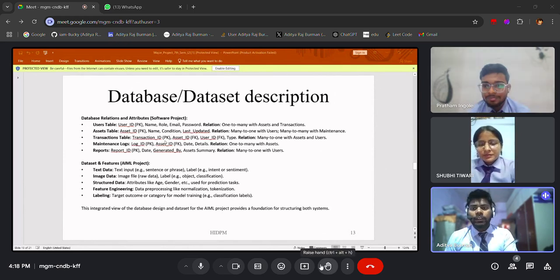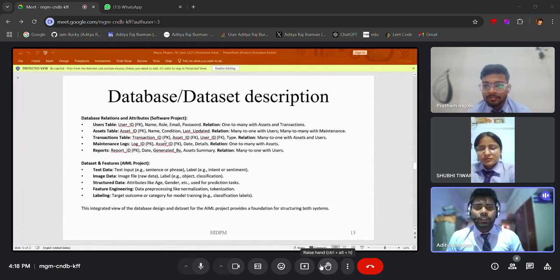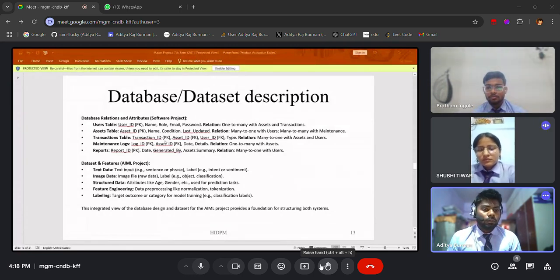Okay, so for the database and dataset description, in order to establish this software, we need a relational database which will ensure the user table, the asset table, and the transaction table, followed by the maintenance logs and reports, to be established systematically to keep the data safe.